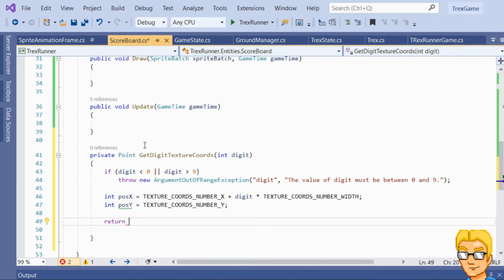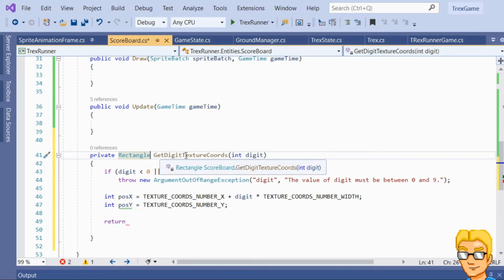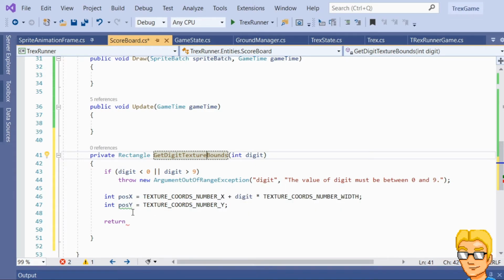Or maybe let's not return a point, but actually return a rectangle so that we get the full bounds within the texture. So let's make this return a rectangle and call it get digit texture bounds. Or we could call it texture rect or something like that. So now this will return a rectangle that represents the area within the texture that we actually want to draw in order to render a specific digit.